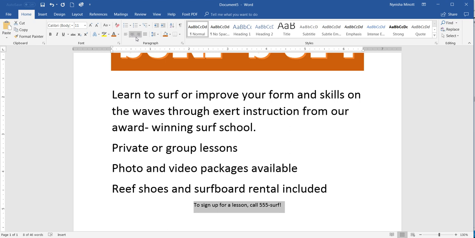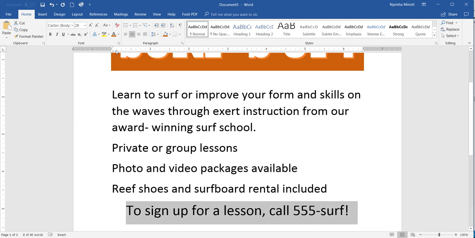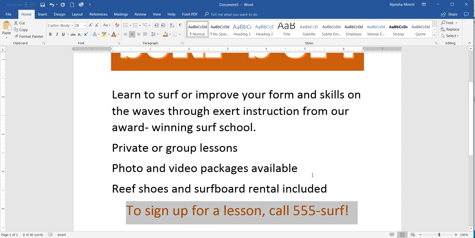Okay, so the size of the text for the signature line should be size 28. And the color, which is the font color, is that same orange that we used before. Orange accent 2 darker, 25%.